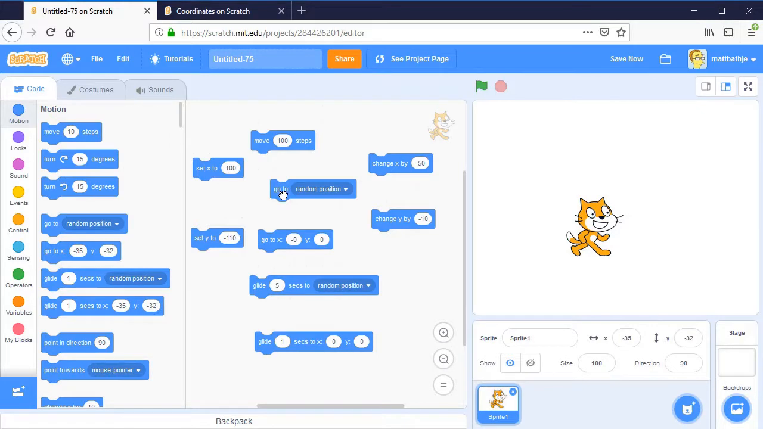This go to random position one does exactly what you'd think it would. Every time it runs, it just moves Scratch Cat to a random x and y coordinate. If you watch down here, every time I run that code, it's moving the x and y to just random different places.